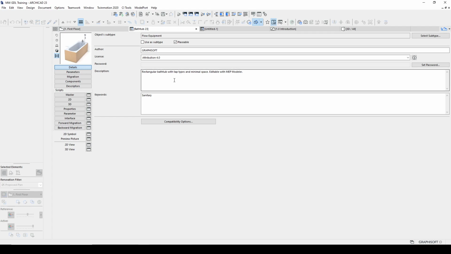Let's start at the top. This is the details, and this is an important screen. Now the subtype determines how Archicad is going to consider this object. Now flow equipment means that it has MEP elements embedded in the object. So this is not the standard object type that you would use.